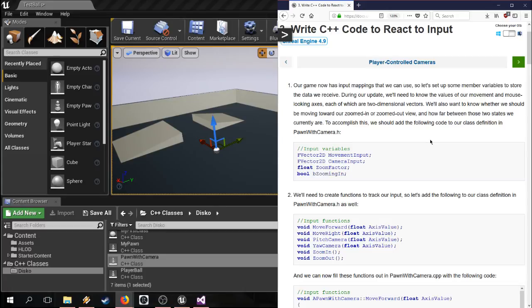Alright, our game now has input mappings that we can use, so let's set up some member variables to store the data we receive. During our update, we'll need to know the values of our movement and mouse looking axes, each of which are two-dimensional vectors. We'll also want to know whether we should be moving toward our zoomed in or zoomed out view, and how far between those two states we currently are. To accomplish this, we should add the following code to our class definition in the pawn with camera.